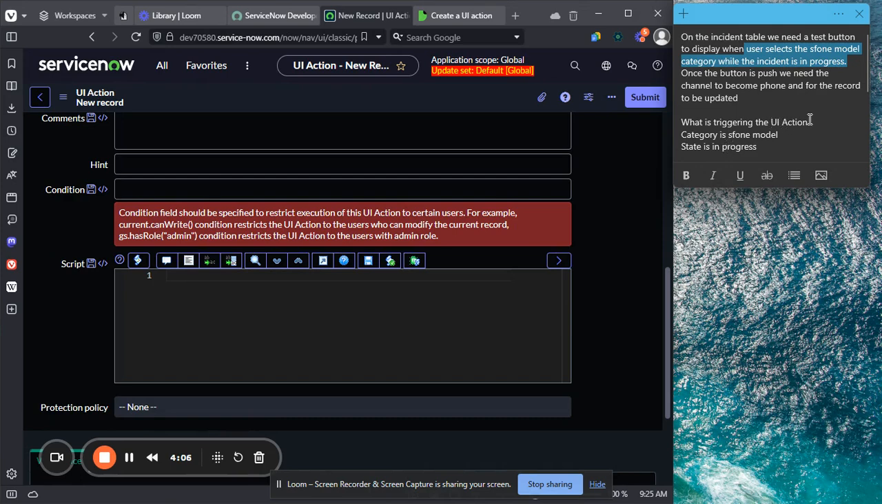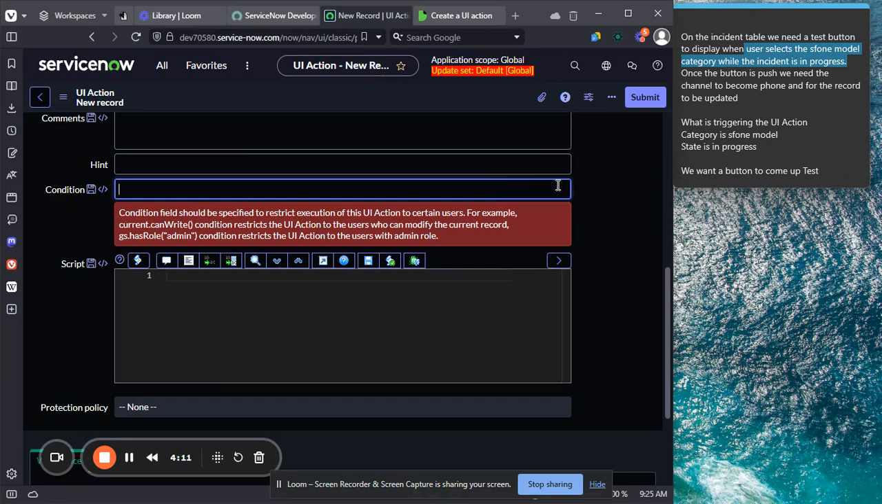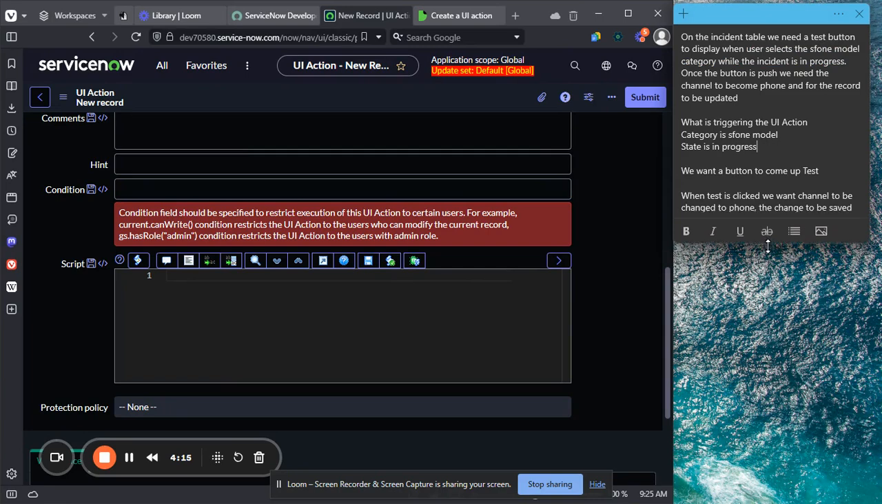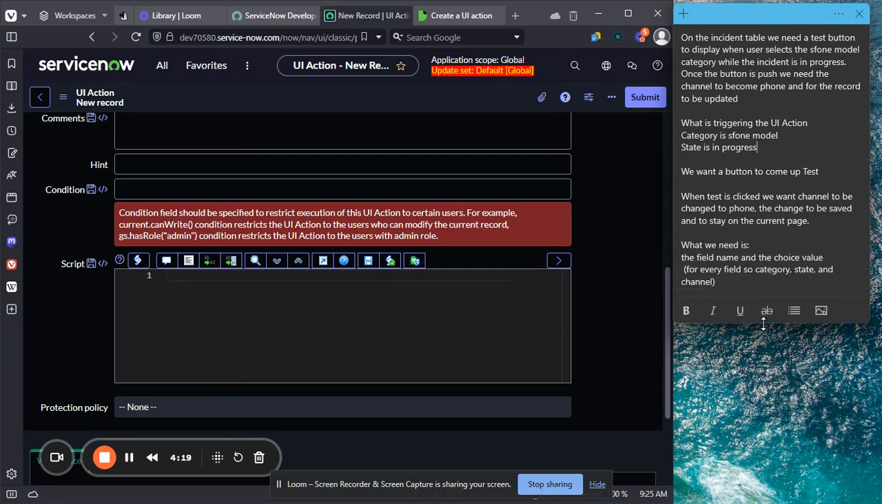When the user selects S-phone model as the category while the incident is in progress, those are our triggers. And then, so now you're like, well, what do we do from here? Well, what we need to do is gather the field names and choice values for everything that's involved in our condition, and that would be involved in our script.